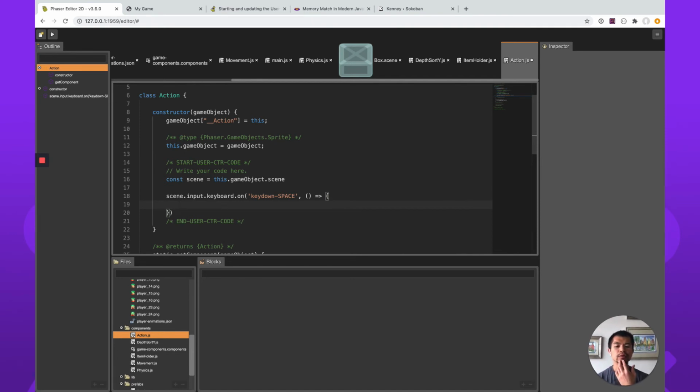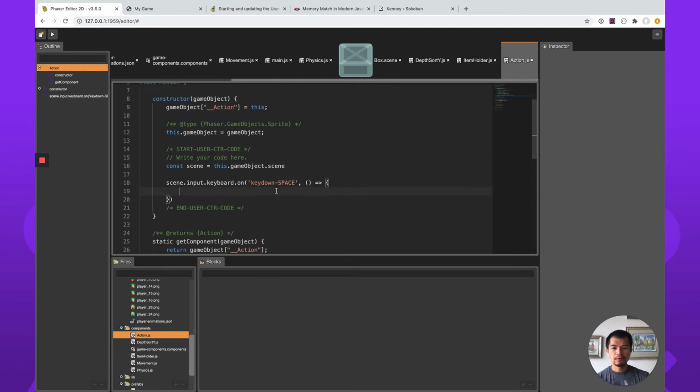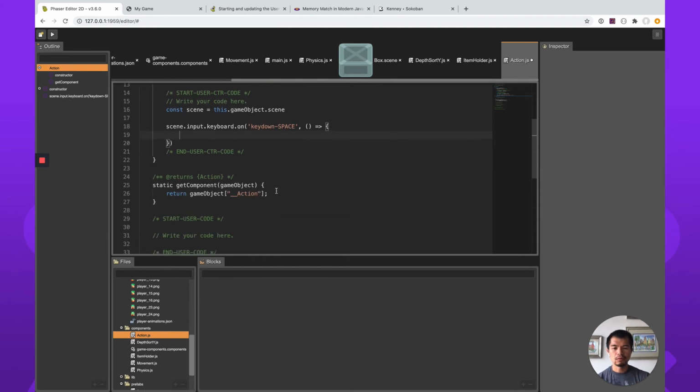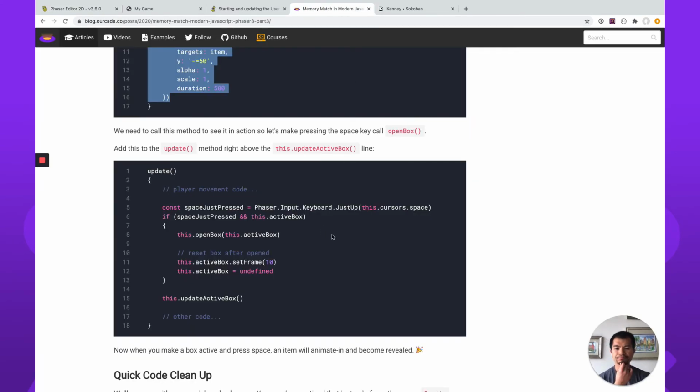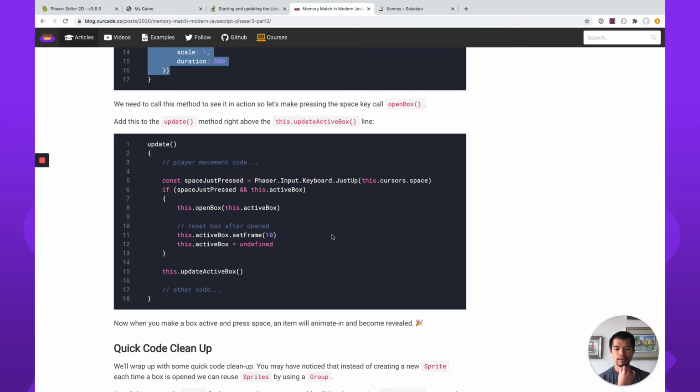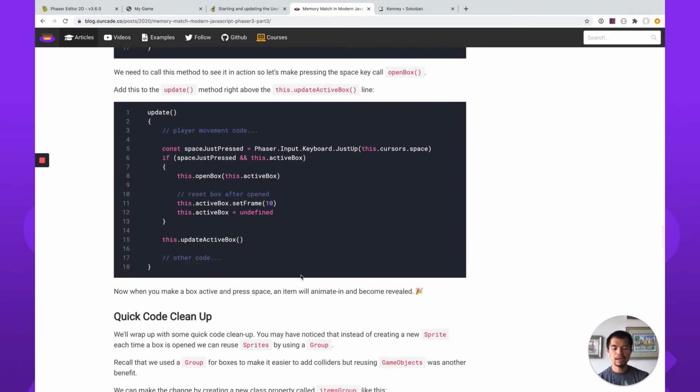So we're calling, how should we do this? We then want the current box to be opened. So let's see. We can send an event out to the scene. We can get the box. So let's just see, how are we doing it here? This dot open box, active box. So we don't know what the active box is.